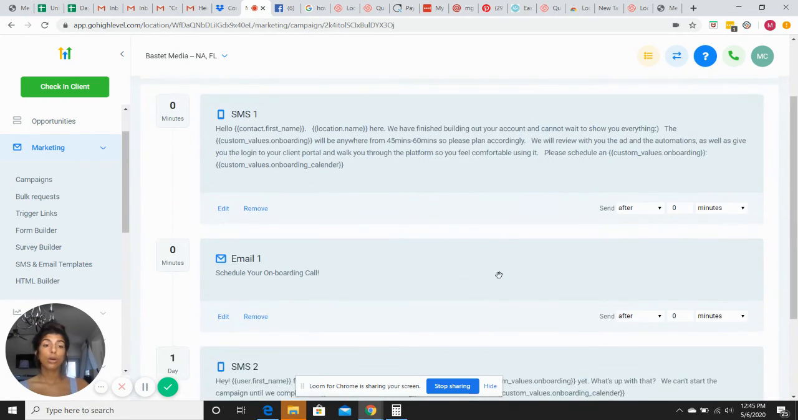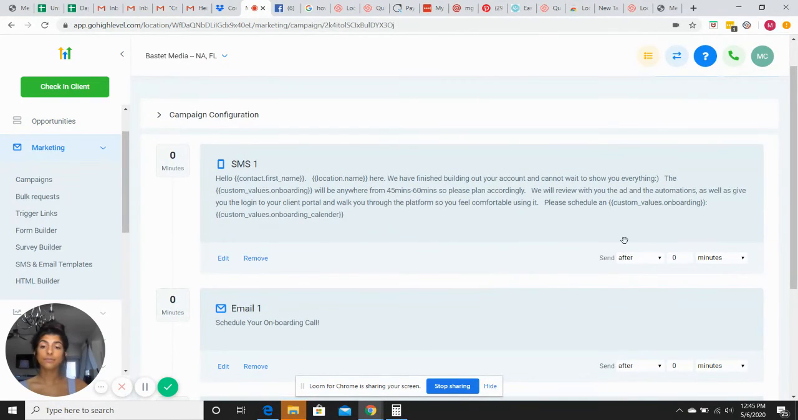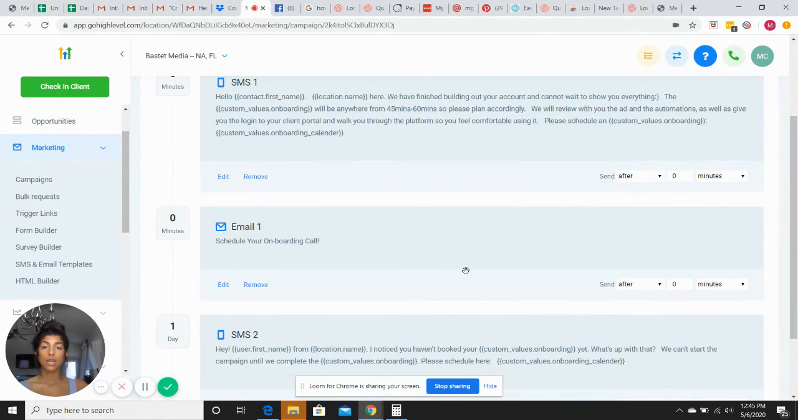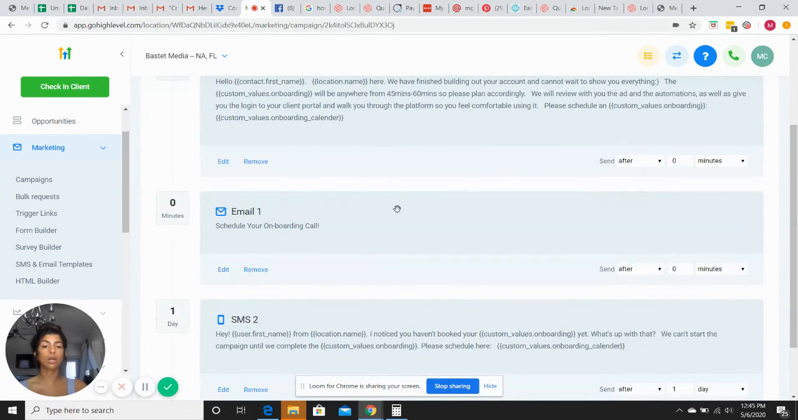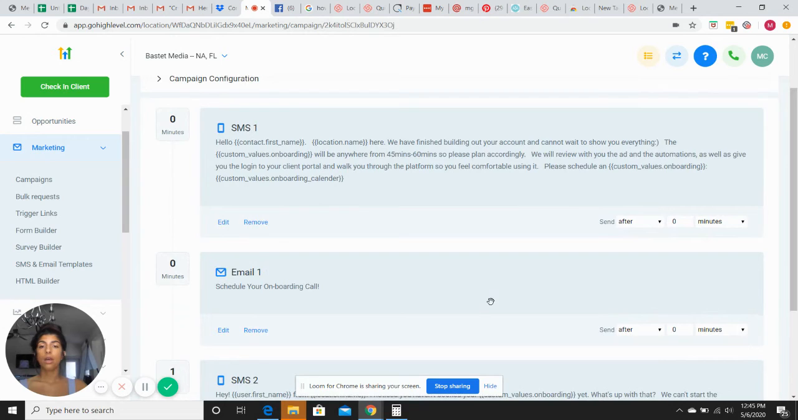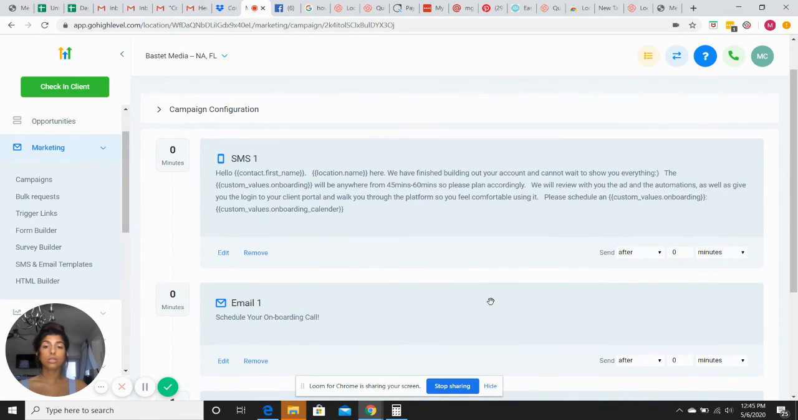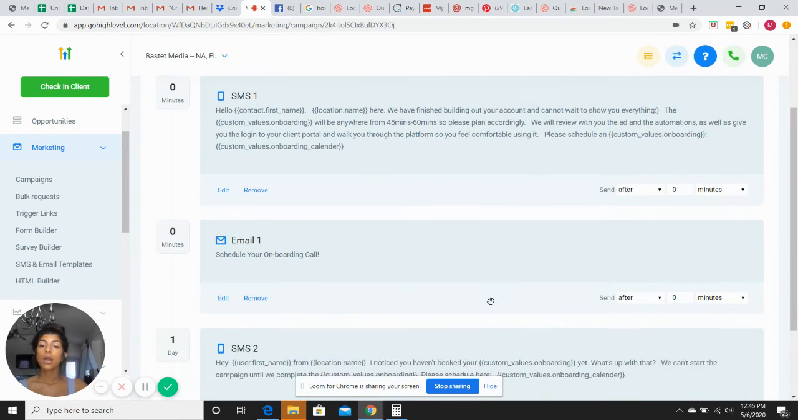We send them a text, and then we also send them an email. These are getting them to schedule their onboarding calls, letting them know that we're done building your stuff out. I want them to schedule it so that I don't have to do the extra steps of going in and scheduling. But obviously, if they text me and let me know, I'll go and add it.